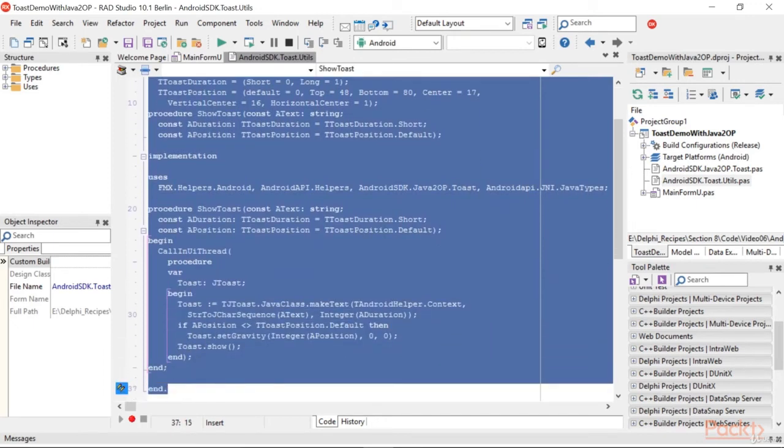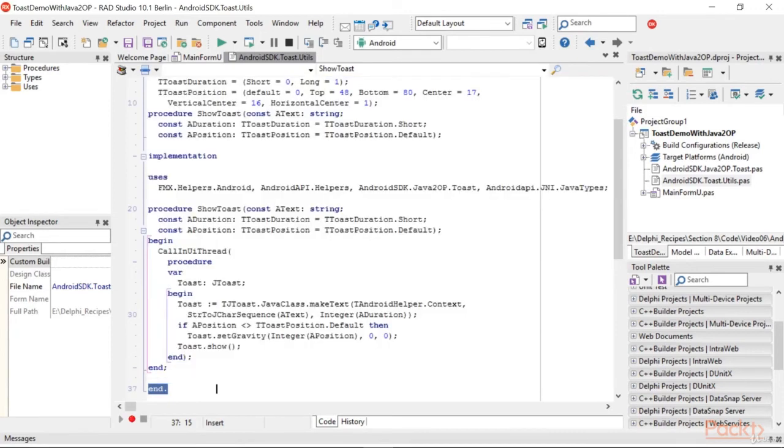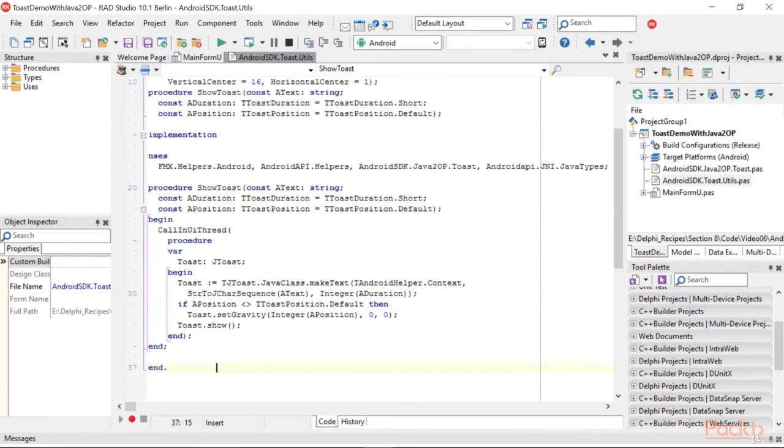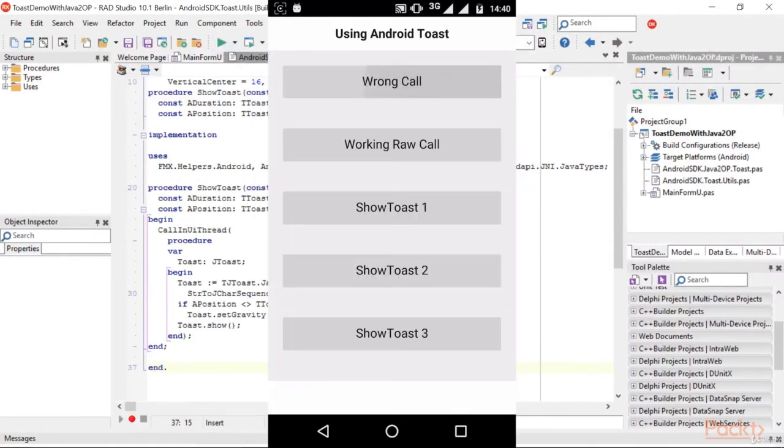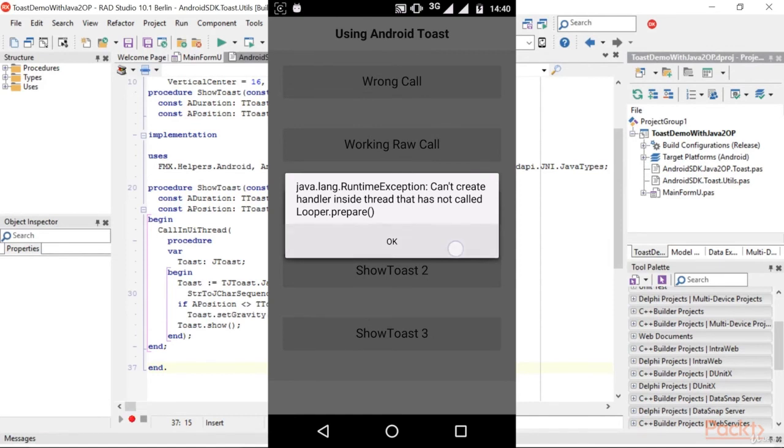Now, if you try to recompile, you should get some compiler errors because tjtoast.length_short is no more defined. This is because the Java2OP generated file has the identifier defined as tjtoast.toast.javaclass.length_short. Change it, as now the project should compile and run as with the previous one, but using an auto-generated class interface from the Java Android classes. So let's run the application. As you can see, we got the same result of our application.